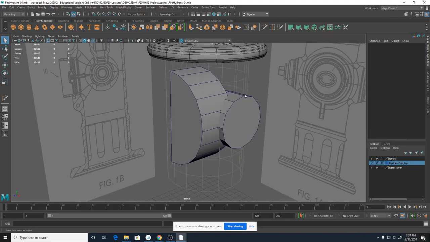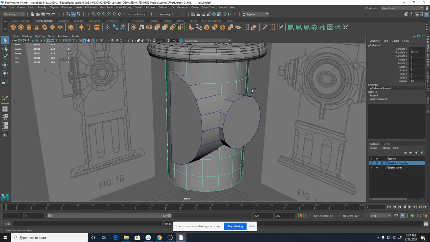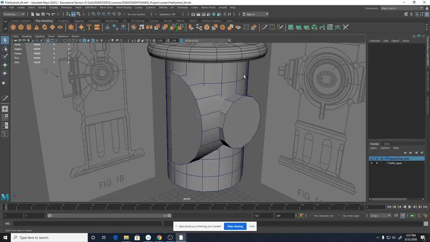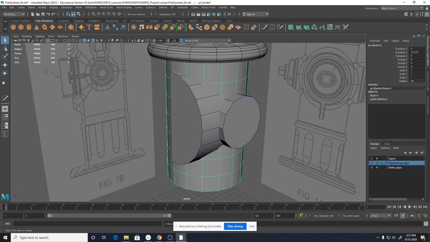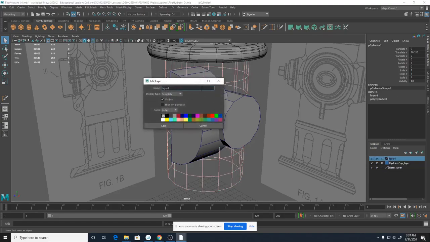So once again, let me undo. You select the object, go to layer, create layer from selected, and then activate template. Let's rename. We're gonna call it working layers, or how about template layer?